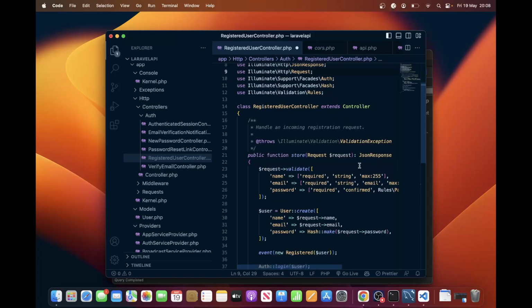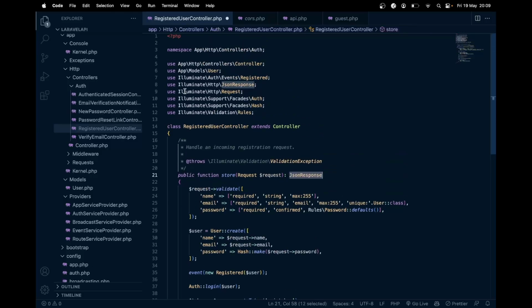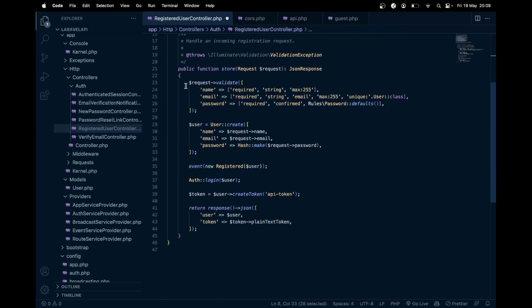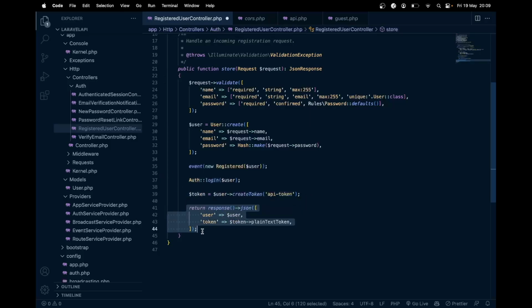Sorry, I need to make this bigger. So we are saying that this function takes in the request, which is of class Request, and returns a JSON response. We first validate, then we run the logic of registering the user or creating the user. Then we trigger an event so that we can send a notification of email verification or whatnot. At the end here, we create a token. Before that, we log in the user or authenticate the user, and we send back the user.